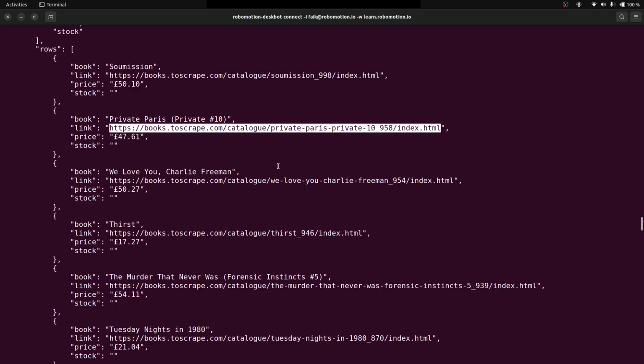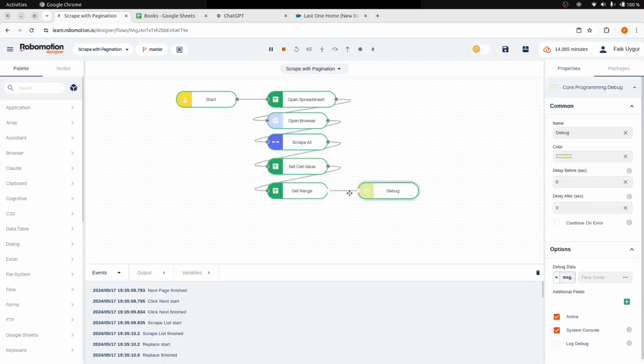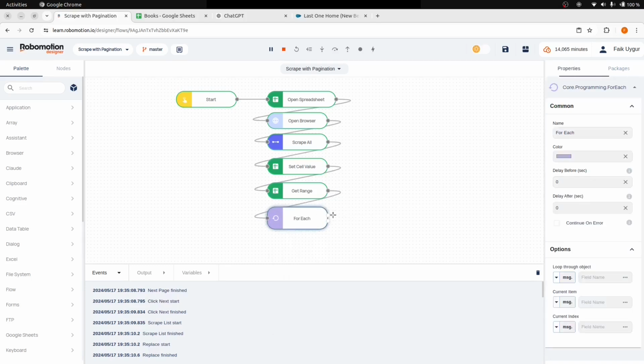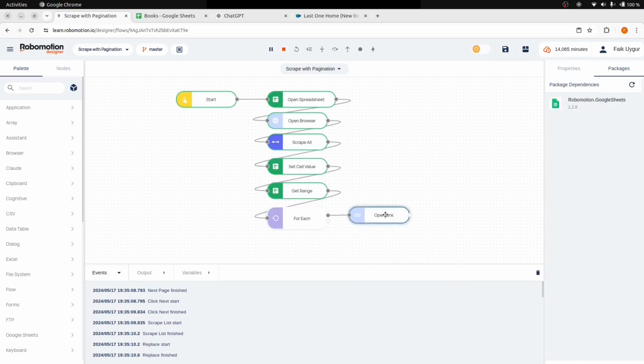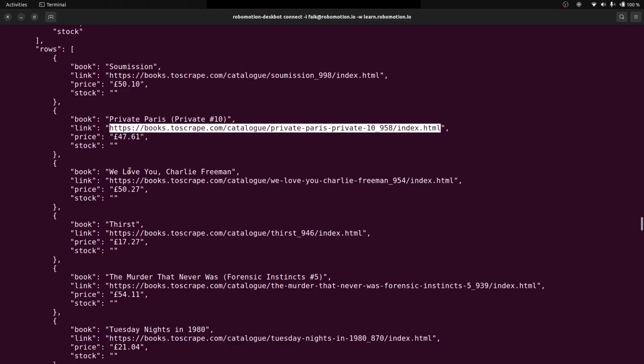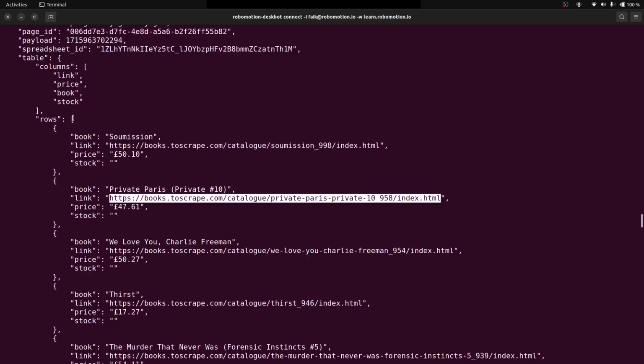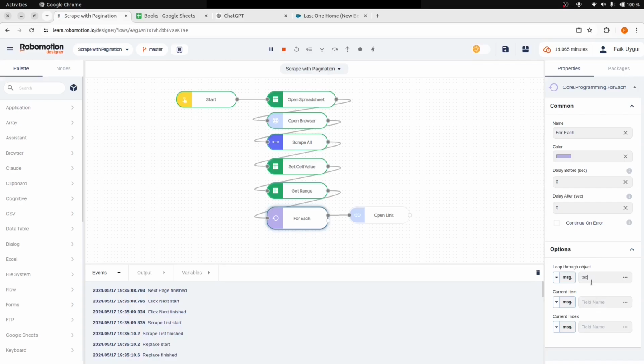For that, we can use a for each loop on the rows returned. And then add an open link node after for each. We have now started iterating through each row returned from the getRange node. Let's set the properties for the for each loop. The object we are iterating over is table.rows, so we should set that. Then for the current item, we can name it row. Index field is optional, but let's add it.